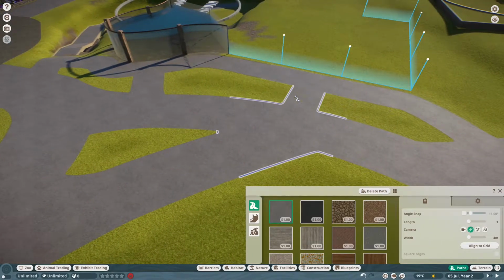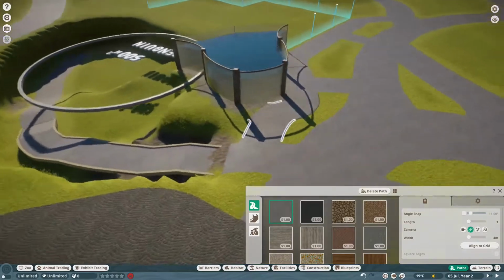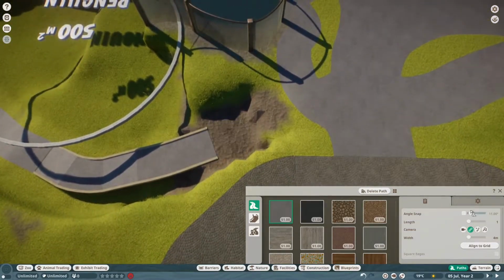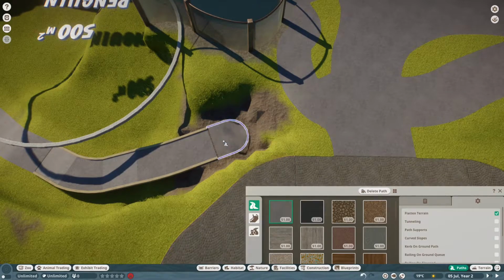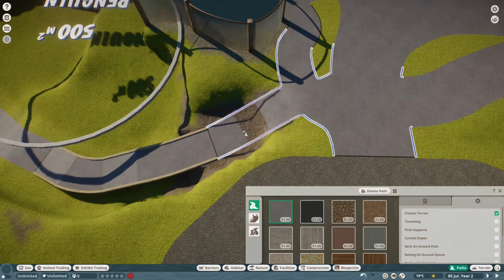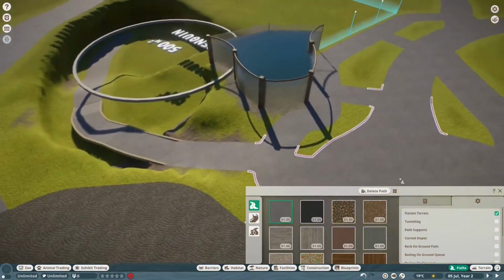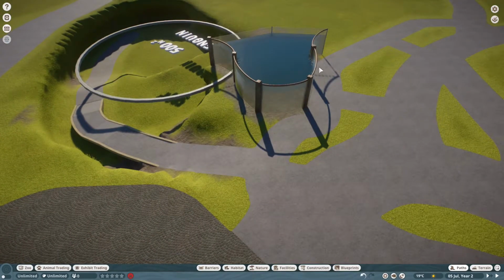Paths raise my blood pressure sometimes. Okay, better. That's not better. Oh, Lord, what did we do? Flatten terrain. Better. Ah, much better. Okay. Now I'm gonna leave that alone and never, ever, ever touch that again because, yeah.